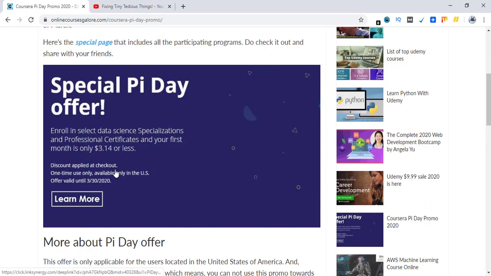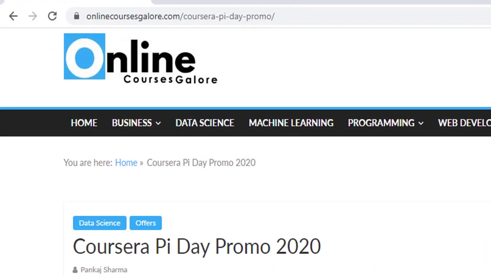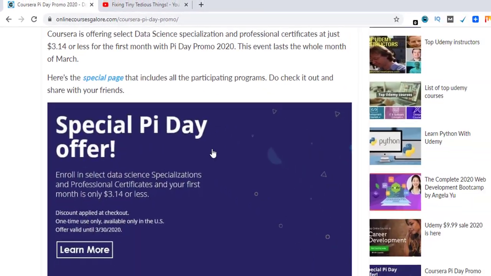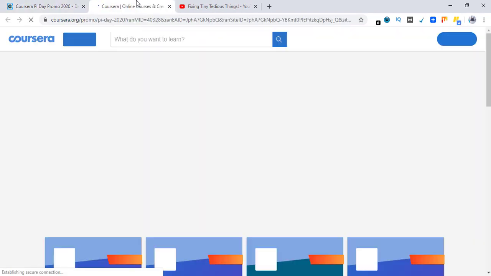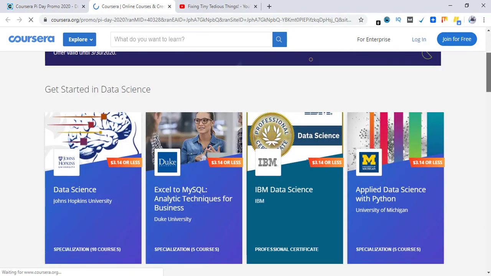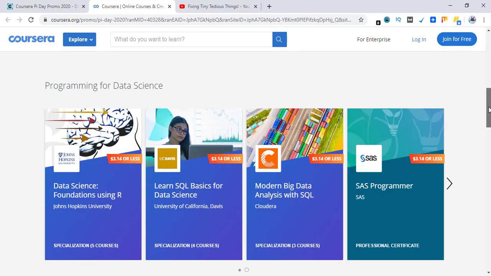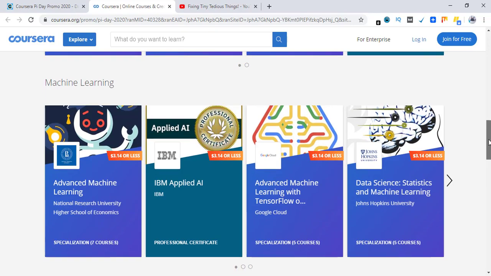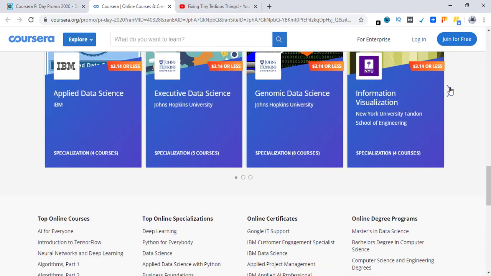Just go ahead and, first of all, you need to go to onlinecoursesgalore.com. This is our website, and we have this special page that contains all the data science programs and professional certificates to which this offer applies. So this is the page. These are the programs to which this offer applies. Make sure to check them out.